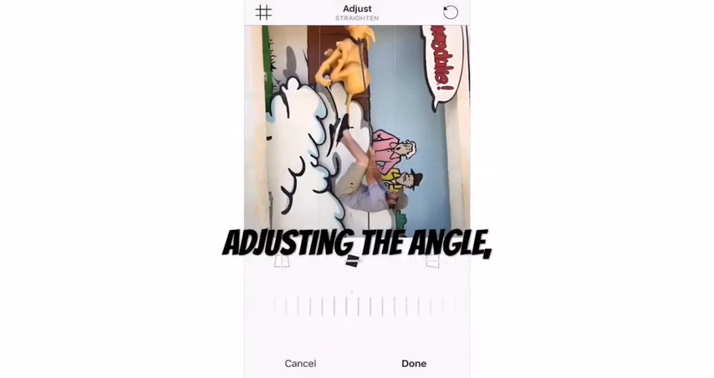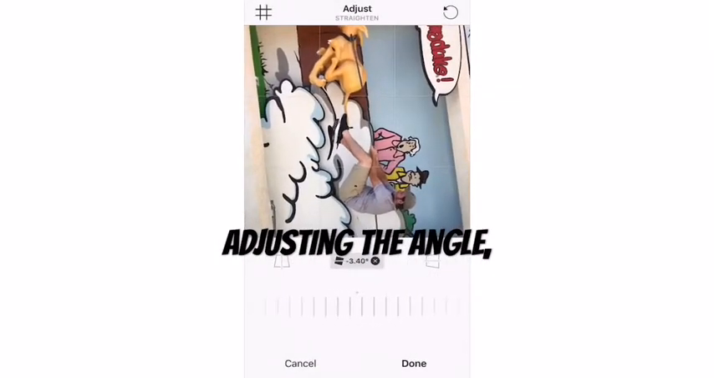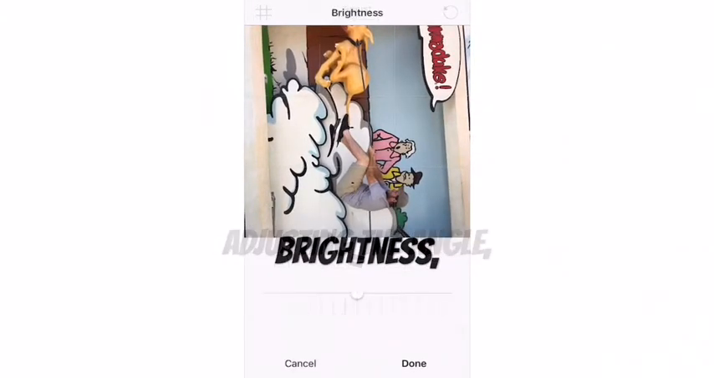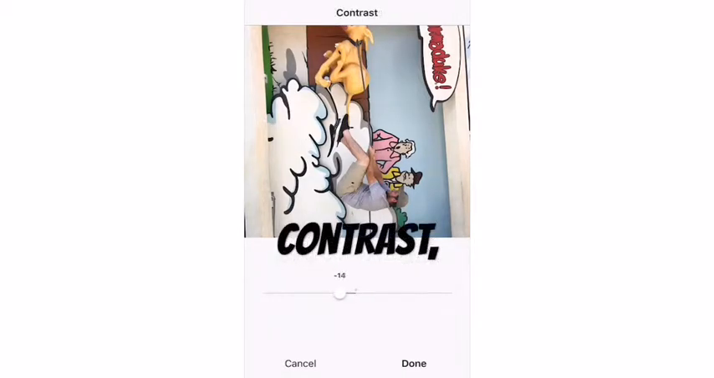So for the adjusting, it just adjusts the angle a little bit, gives you a little more versatility if you want. I chose to stay straight up and down. For brightness, it's going to bring in more of those light colors, bring out less of the shadows. I chose to go a little brighter just to bring up the light colors.